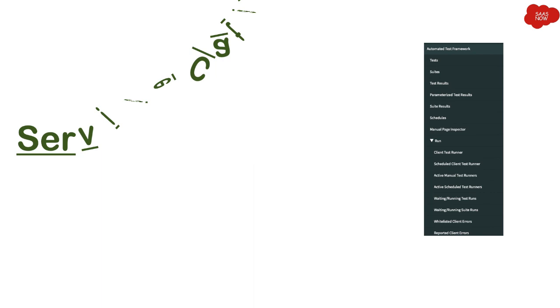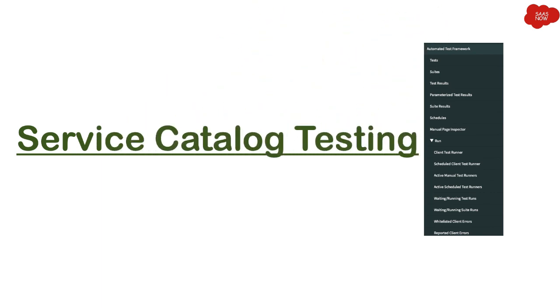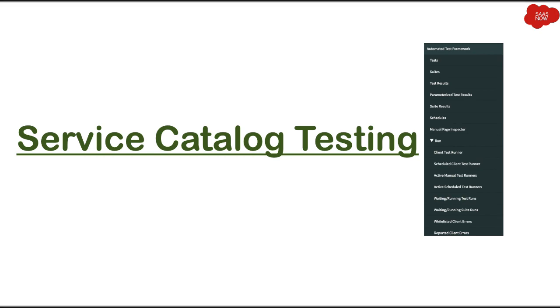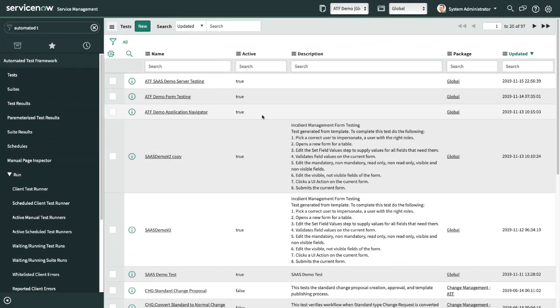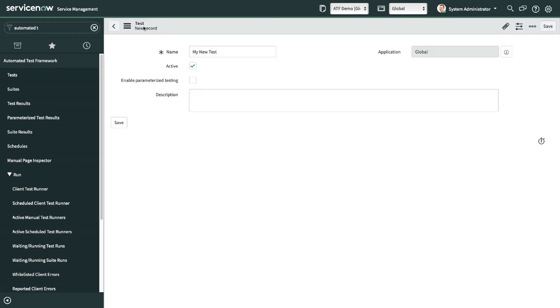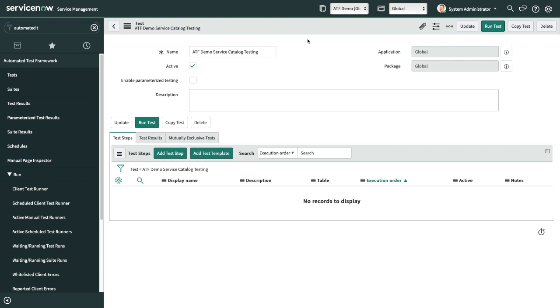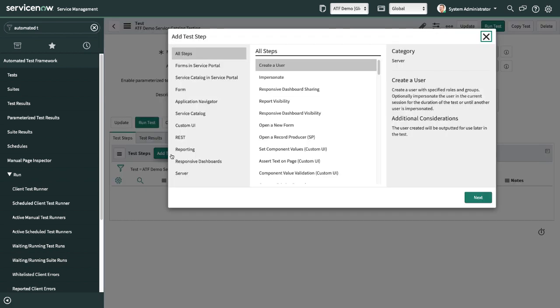So let's see how exactly you can do service catalog testing. That means you can test your service catalog forms and service catalog items and record producers. This is my personal developer instance. In order to create a new test, I will click here and I will just mention ATF demo service catalog testing. I will click on save. It is saved, and now I will add a step.